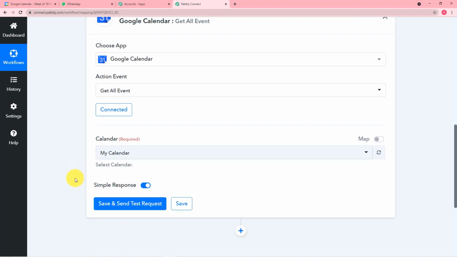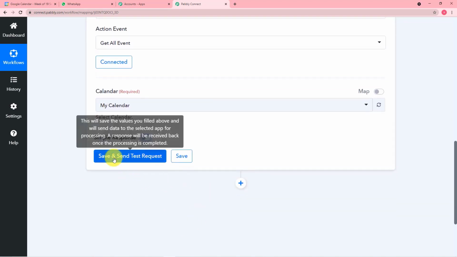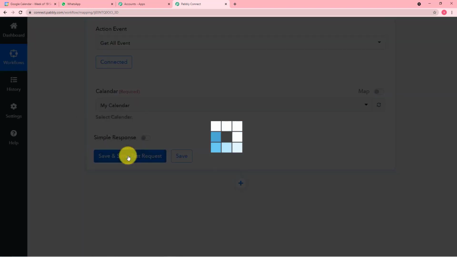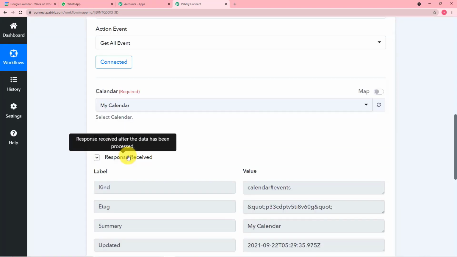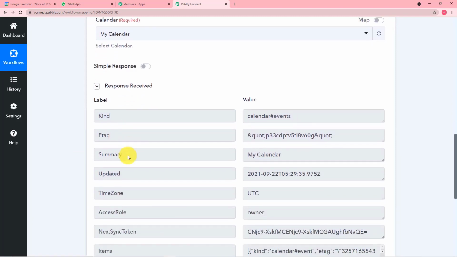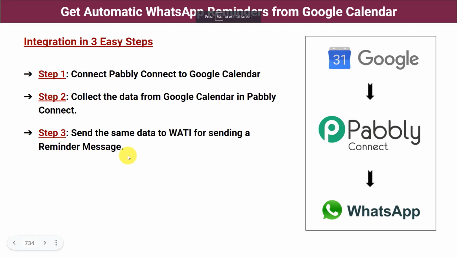Right. Now, please toggle this simple response button to off. I'll tell you why we are doing this, and then click on save and send test request. So you can see it has captured this response. All right. So this was our second step. Let me show you. So the second step was to collect the data from Google Calendar in Pabbly Connect. So this is what we have just done, like this.